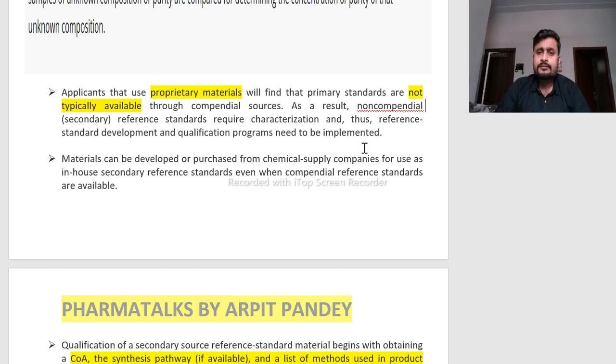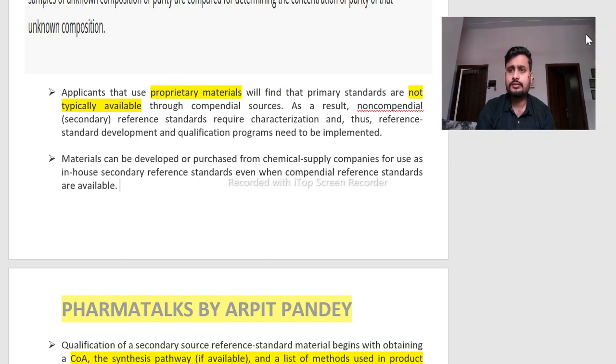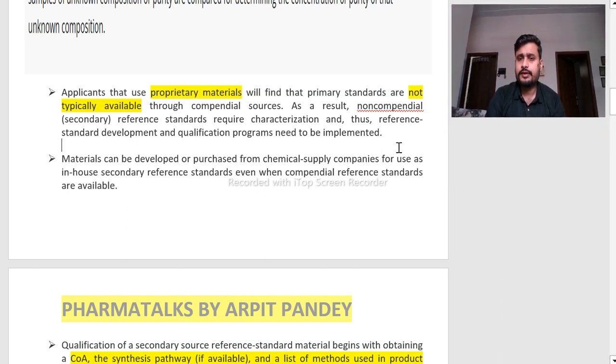So what is the procedure if you synthesize a material, or if you purchase it from a vendor and you want to qualify it in house rather than purchase a reference standard? What are the steps behind it? I will tell you the steps.